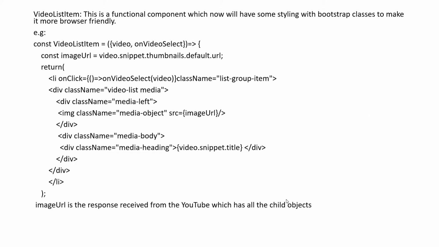Now look at this image URL. The image URL comes from the response received from YouTube, which has all the child objects. It's not magic, it comes straight from the response: video.snippet.thumbnails.default.url. If we check it with console.log, we find the response like this.